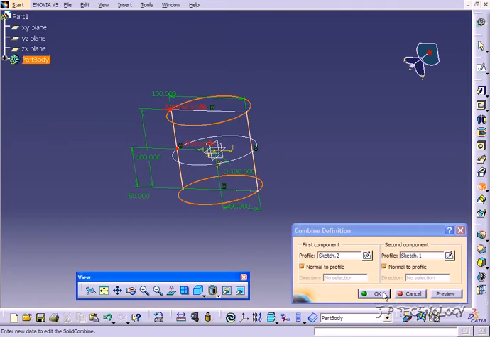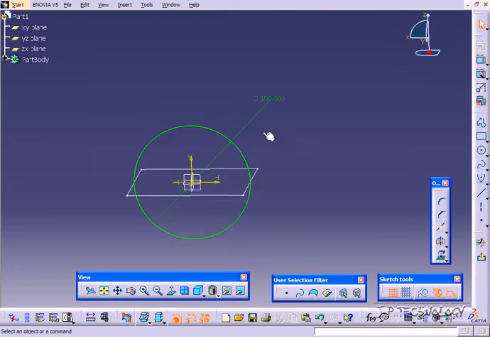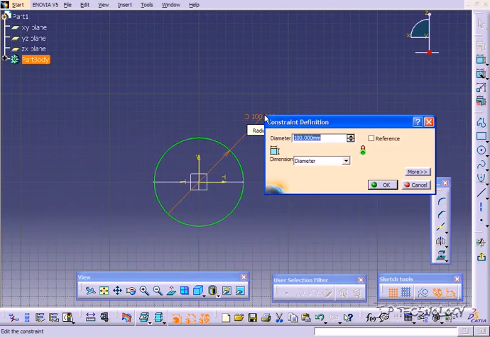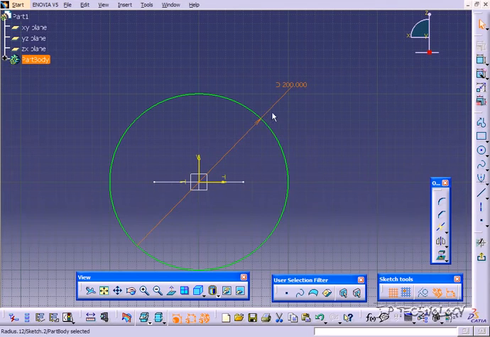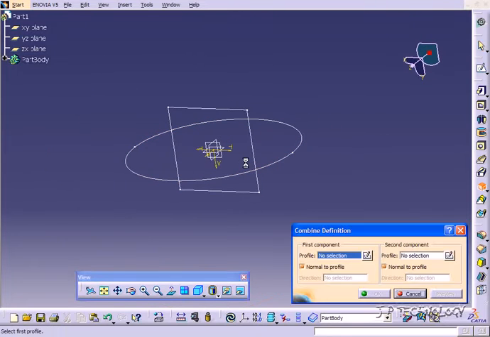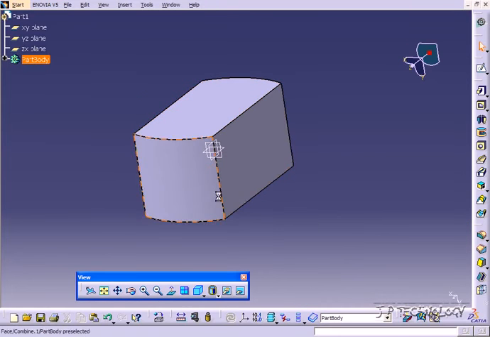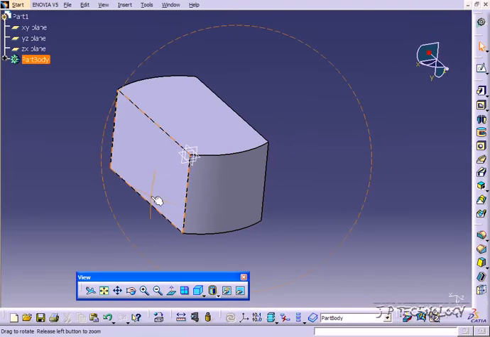So now let's edit some of these sketches. Let's make this circle come out more. So let's make this 200. Go back, and let's do the solid combine again for both of them. Click OK, and now we get a different shape again.